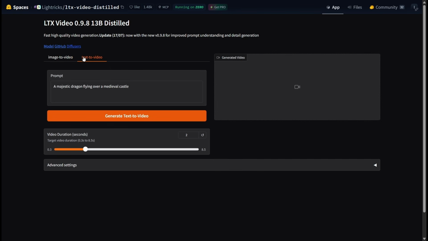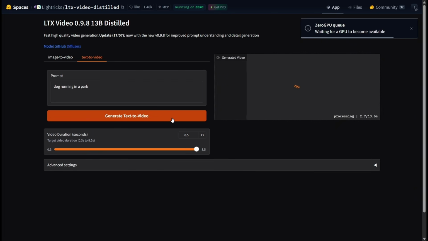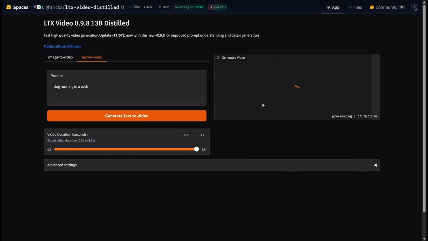If you click right here and type in a simple prompt, let's go with dog running in the park, like this, you can increase the video length to your liking, and then hit generate. Now, keep in mind that the generation process may take a little bit of time depending on how loaded the server is at the moment. This is because, once again, you're using a shared model, which means there are thousands of people using it at the exact same time as you.